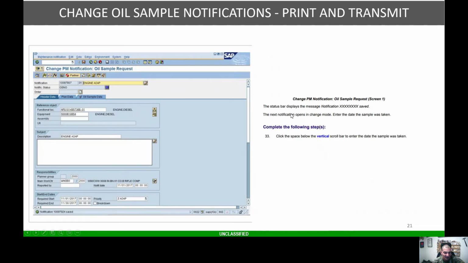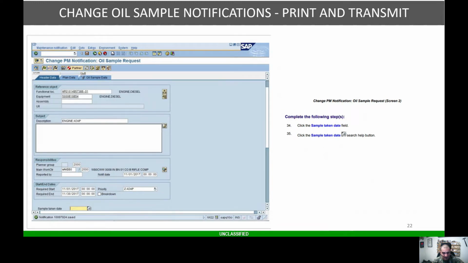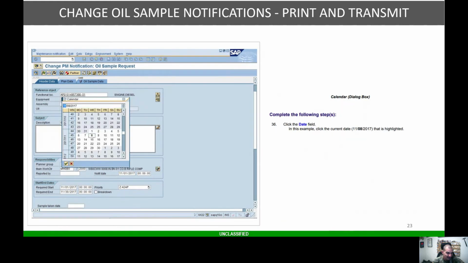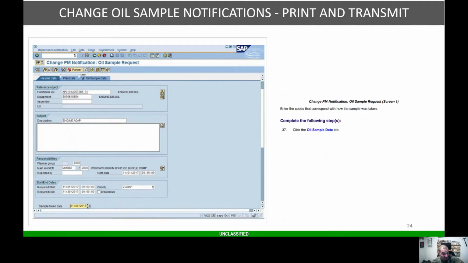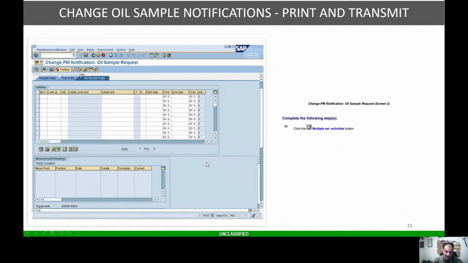All right, so the status bar, yep. Now we're going to work on our second notification, right? So engine AOAP. Sample date taken field, make sure that we put in the dates like we did in the previous notification. We'll put in November 8th, right? And you look right here is what I'm talking about, the sample taken date, right?